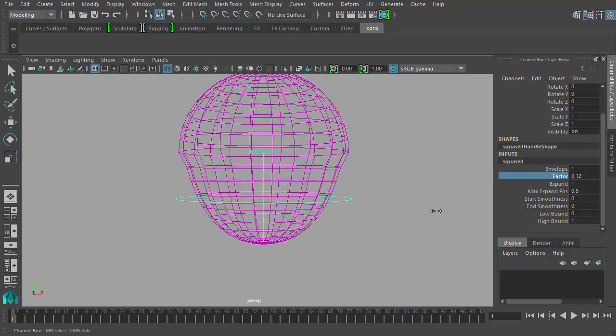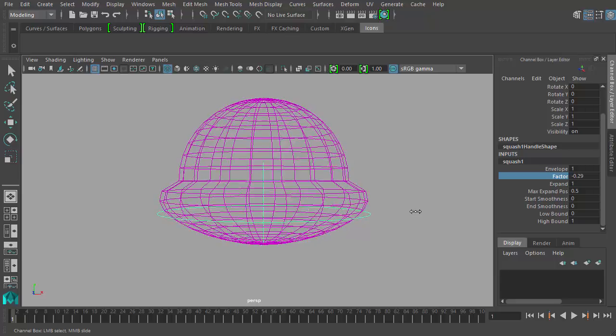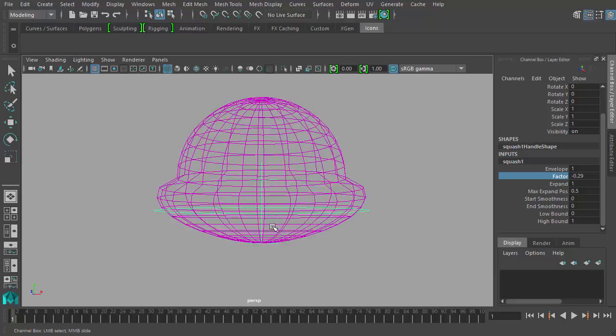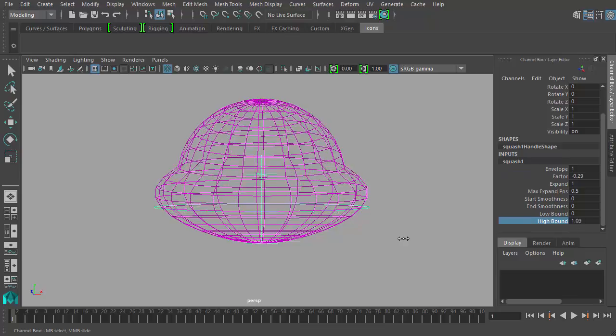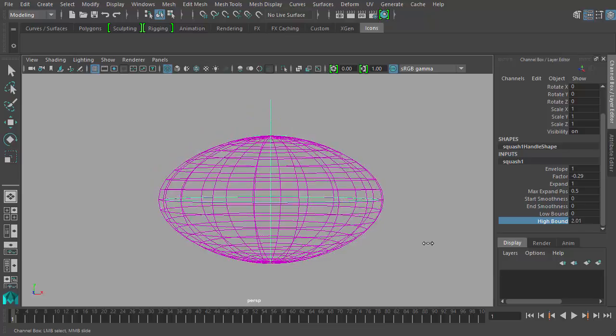But by increasing it a little bit or decreasing it, we can see the result of the squash right away as we make these adjustments. So I've changed the low bound to 0, and I've moved the squash down to the base of the sphere. So now I'm going to increase the high bound until it covers the entire sphere.